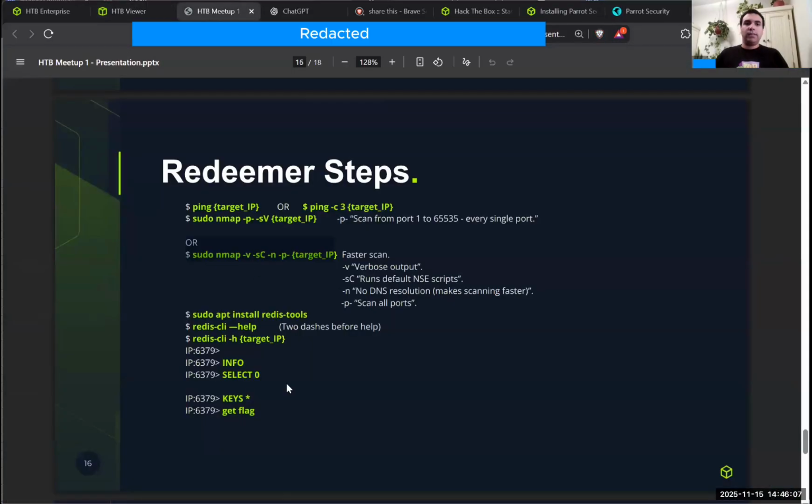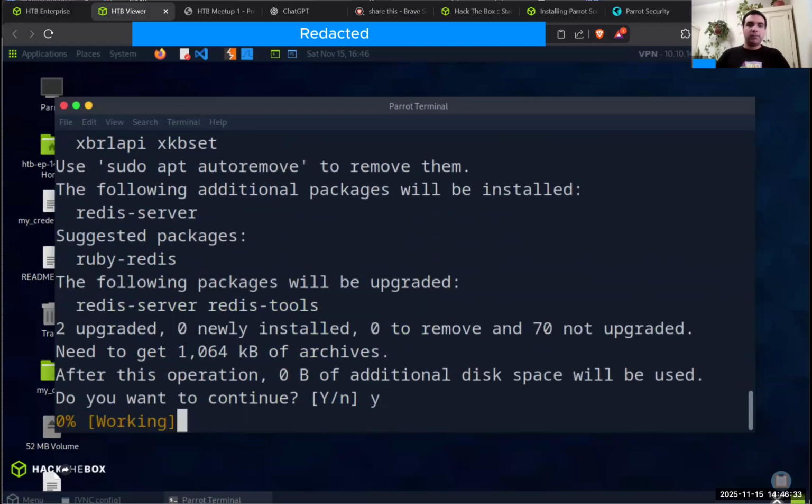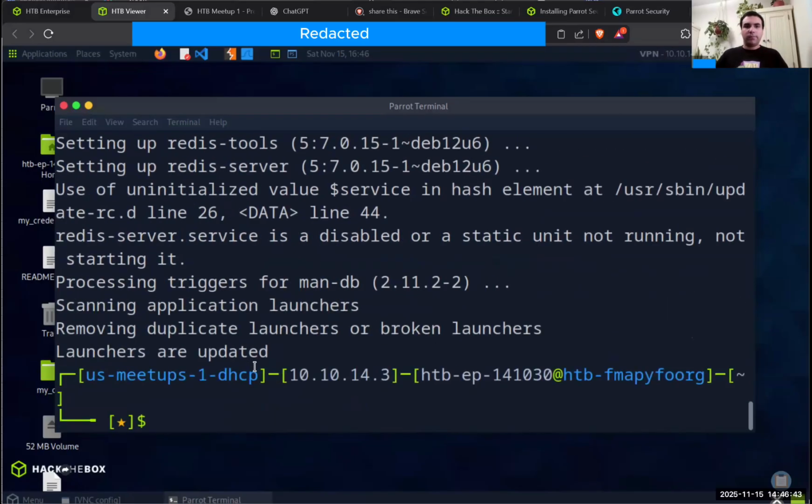What we'll do is install Redis tools to connect, because we want to utilize the Redis command line. So we'll do sudo apt install redis-tools. Yes. Awesome. Okay, so we'll do redis-cli. Then we want the help menu, so we'll do --help.